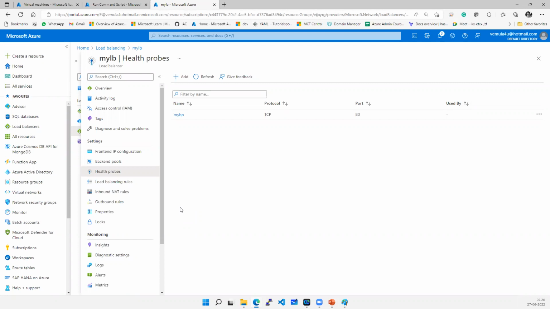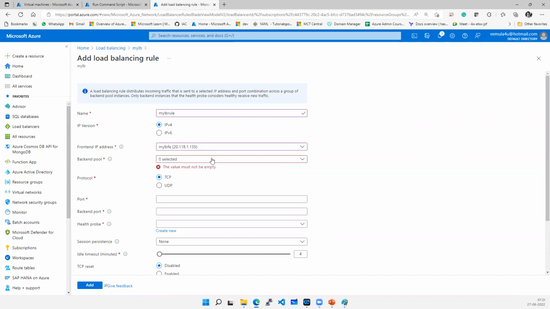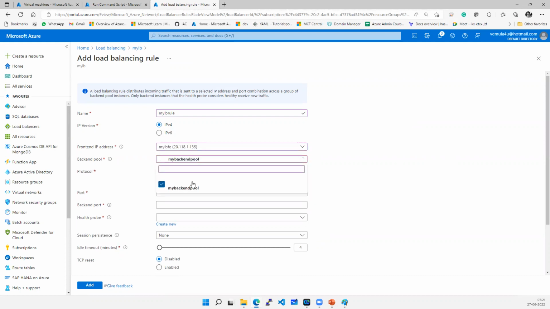Now let us go ahead and add the load balancing rules. Okay, as I said, load balancing rules will bring all these together, isn't it? So the load balancing rule will have some name. My load balancing rule is the name of the load balancer. Your front end is IPv4, so select the front end IP address. Your backend pool, this is the backend pool which we added.